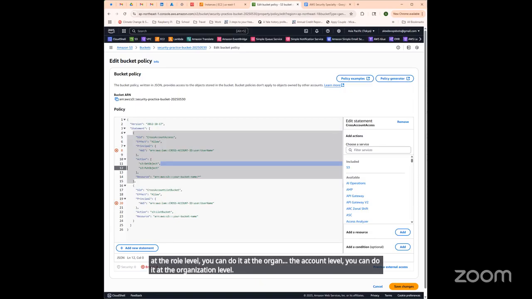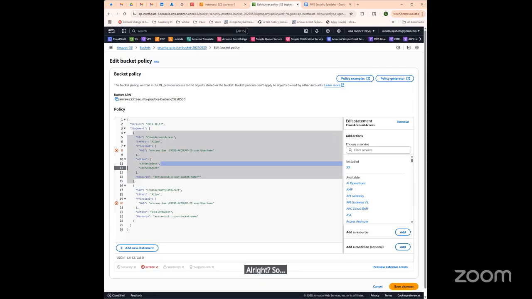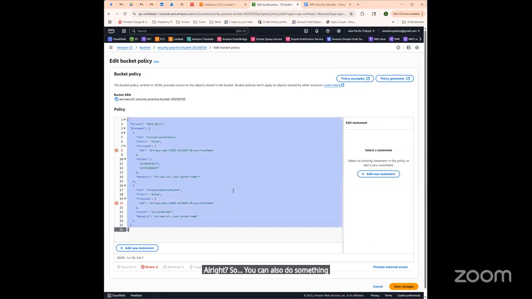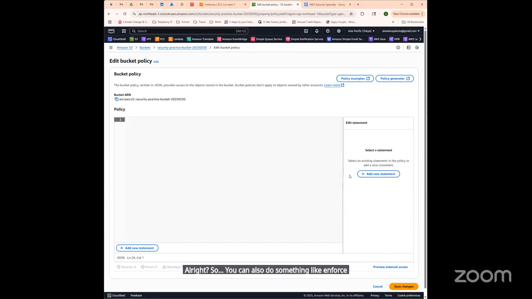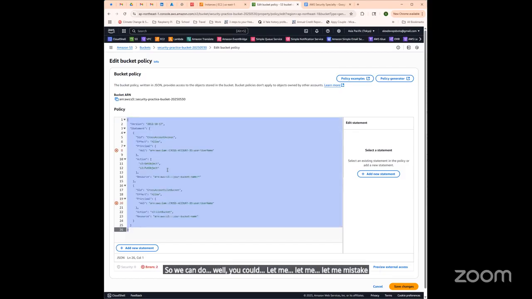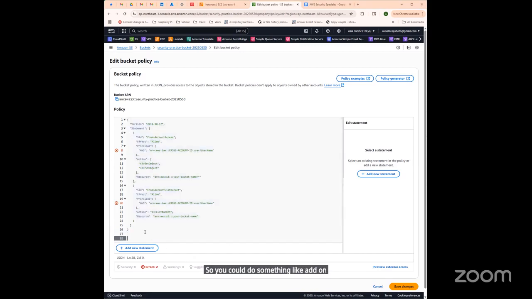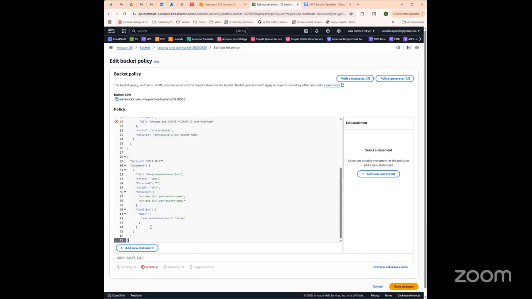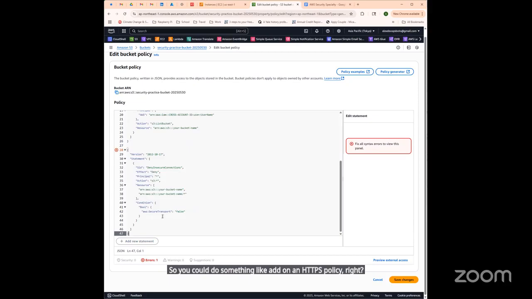You can also do something like enforce secure traffic. You can do all of these within this policy, but you have to configure it correctly. So you could do something like add on an HTTPS policy. See this? Which is what this does.